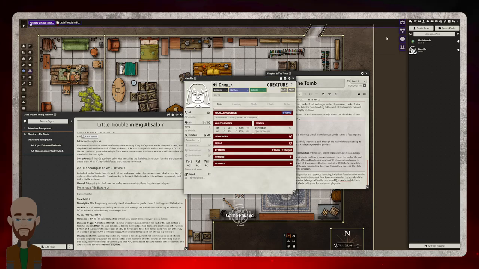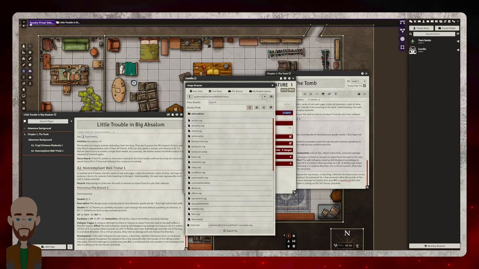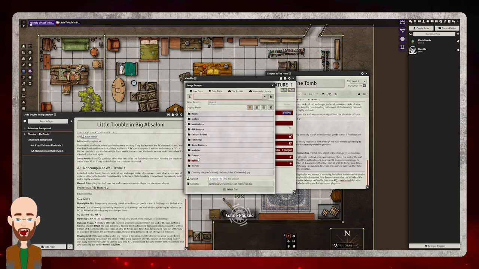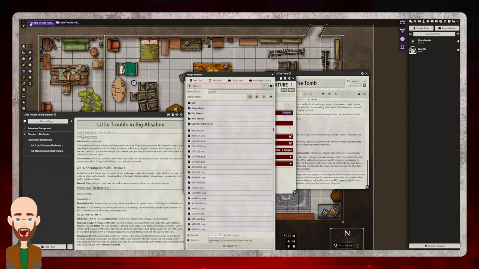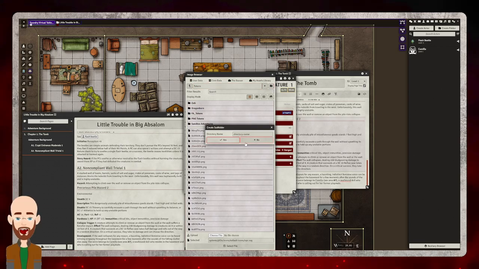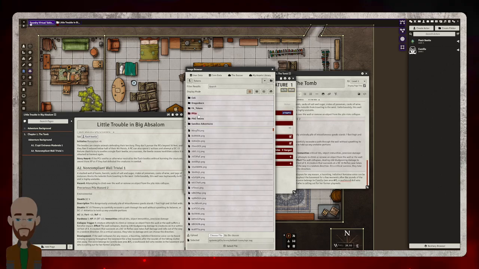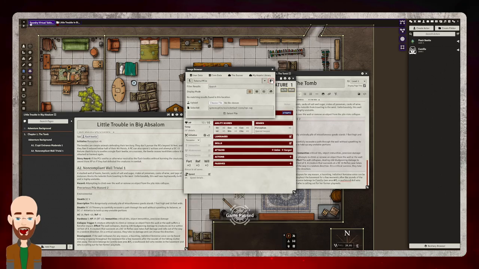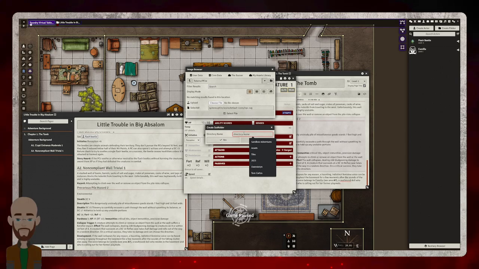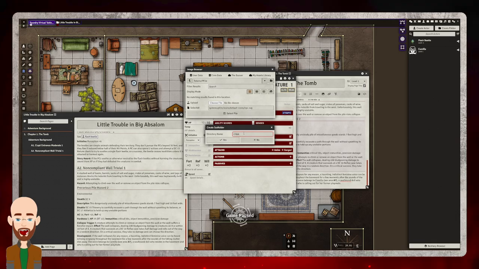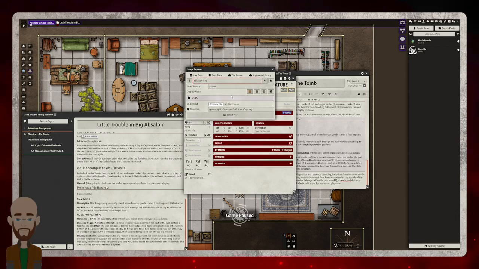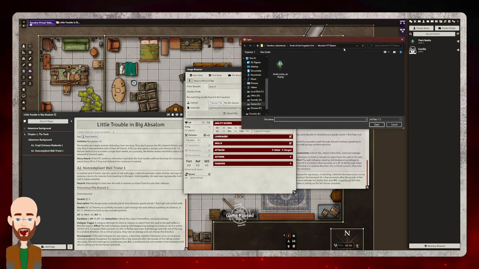All right, Camilla. Right now, I can go in here. I'm going to go with my assets. Again, I'm going to go into tokens. This one, I'm going to go ahead and go PF2E, because Pathfinder 2nd Edition, they own it. I'm not taking any credit for their art. And then we're going to go ahead, LTIBA, A Little Trouble in Big Absalom. And we're going to choose a file.